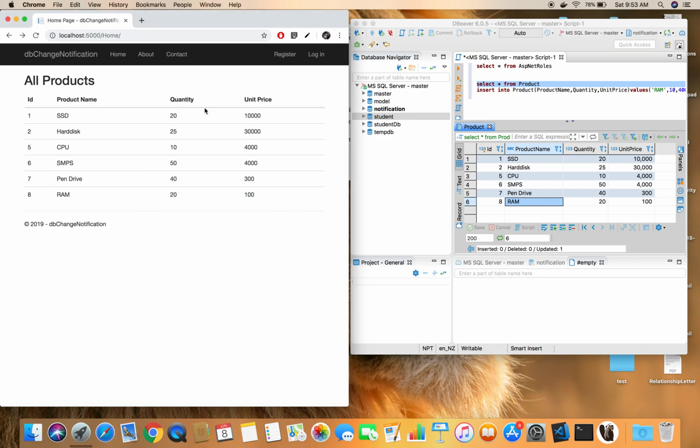Here is our MVC application, which is displaying the list of products, and here is our SQL database server and the product table. Whenever anyone makes changes to this product table, those changes will get reflected back in this view without doing any refresh. So let's change this product.